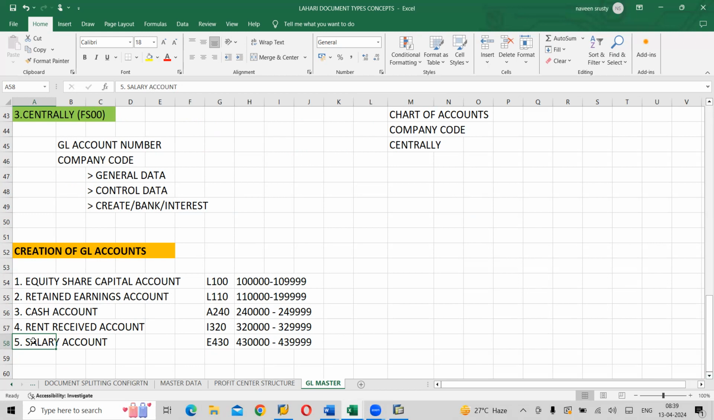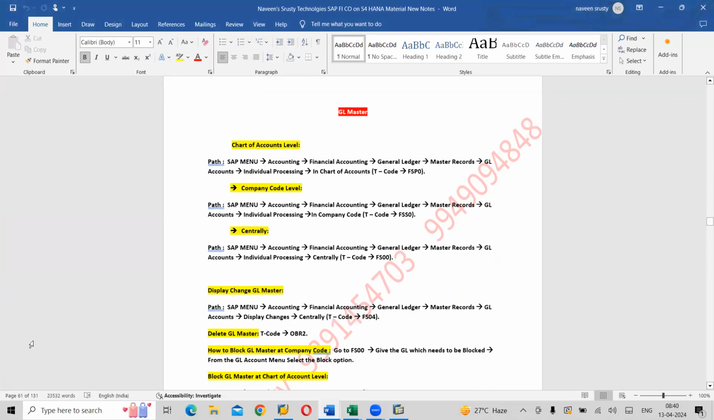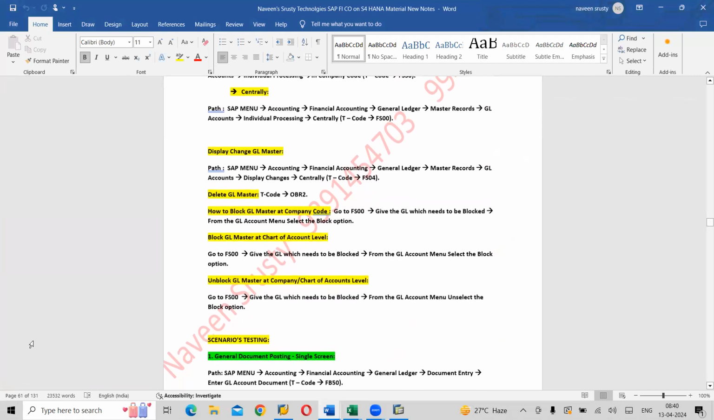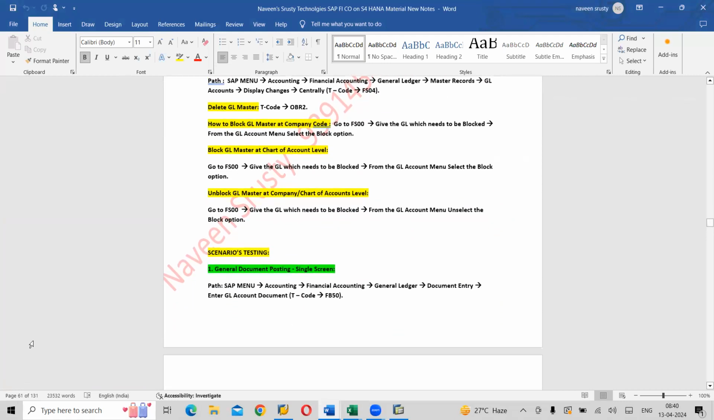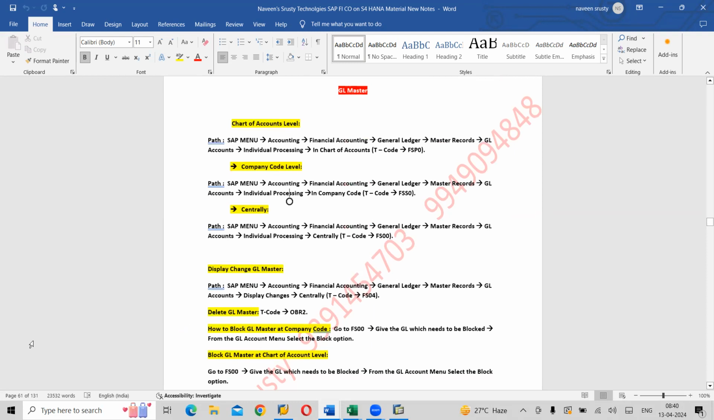So next, write down. We will create the first one. Put a heading: creation of GL at chart of accounts level.